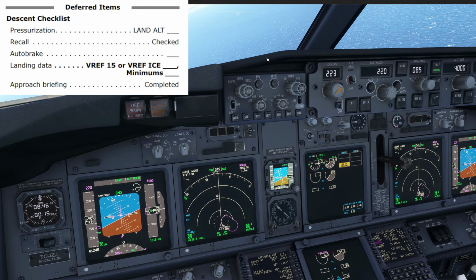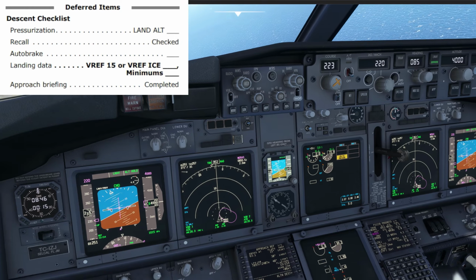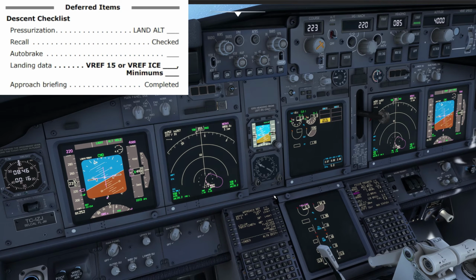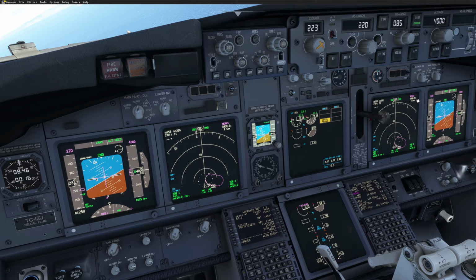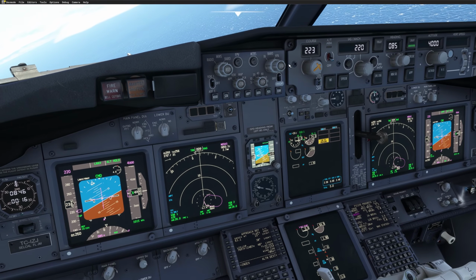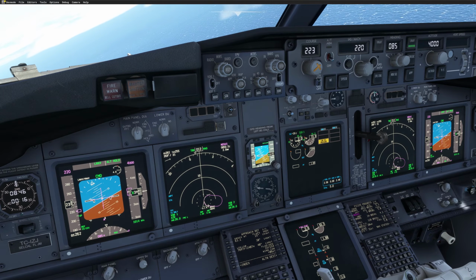Then landing data VREF 15. So VREF flaps 15 is 154 plus 6, 160. And approach briefing, we will do it now. So keep it open. All right, so let's go ahead with the briefing.